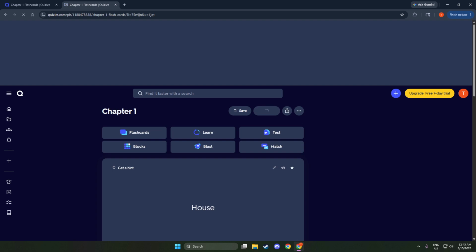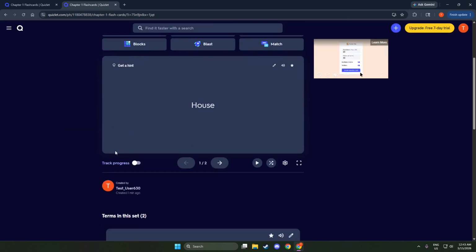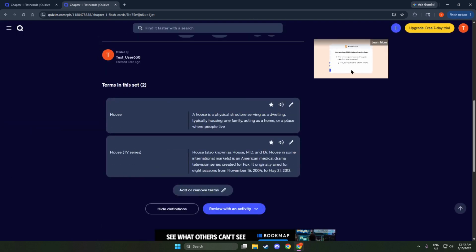A quick tip as you go. Double-check the set name before copying the link, especially if you keep multiple versions or similar folders. Also, if you come back later and need the link again, repeat the same steps. Quizlet will generate the same destination so people land on the correct page.